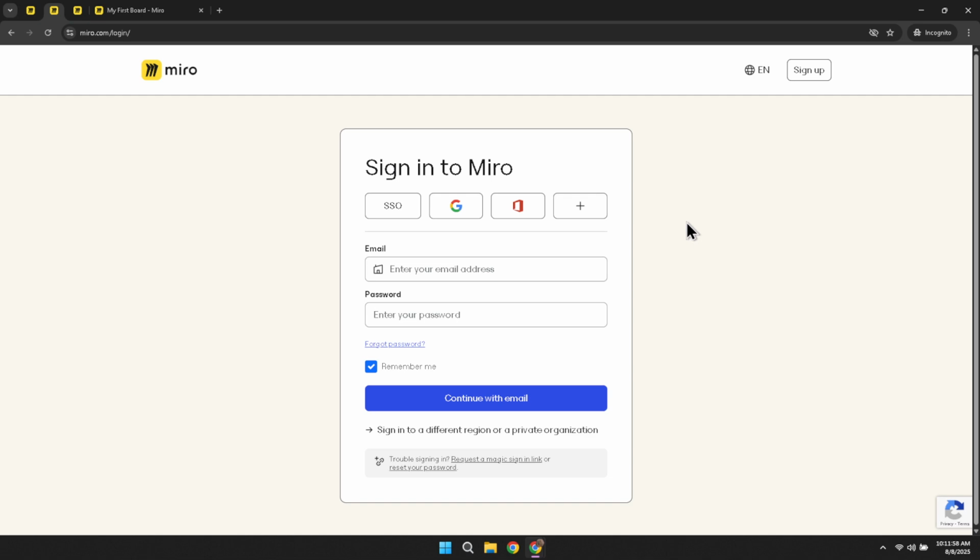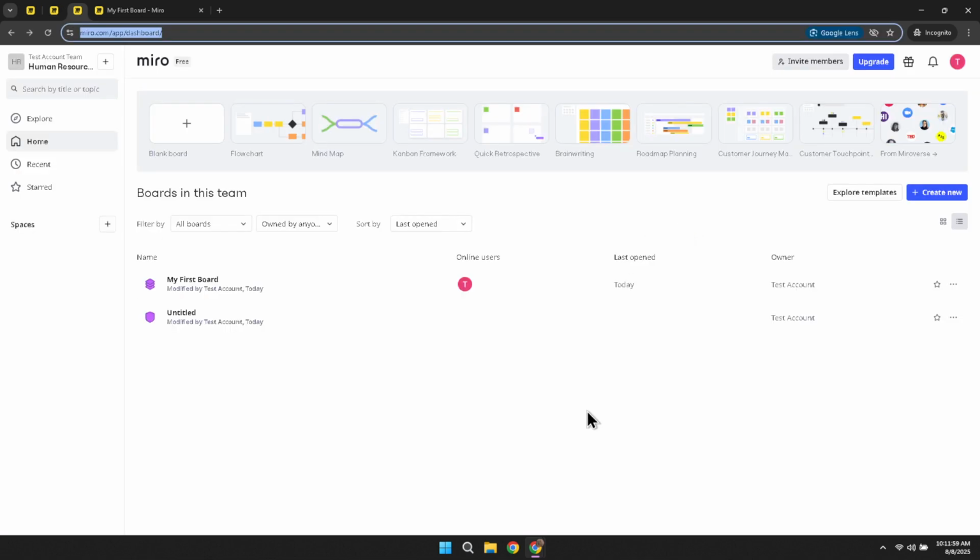Once you're logged into Miro, you'll find yourself on the dashboard. This is where you manage all your activities and projects, but today, our focus is on creating a new board. Look for the Create New button. This is your gateway to initiating fresh projects.